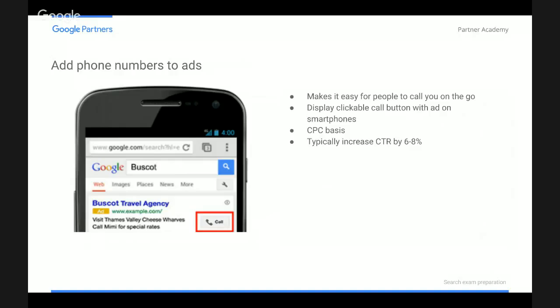A couple of things here. They work on a CPC basis, so you only pay if people click on it. And statistically, it's proven to increase the CTR of campaigns by around 6 to 8%. So for those of you out there who are trying to improve the CTR or trying to ensure that people give you phone calls, try using the call extensions or call-only campaigns.